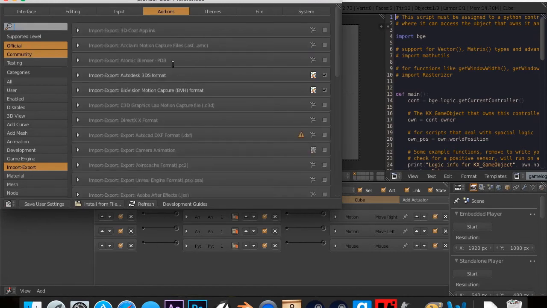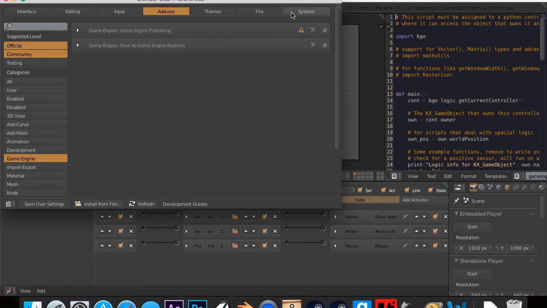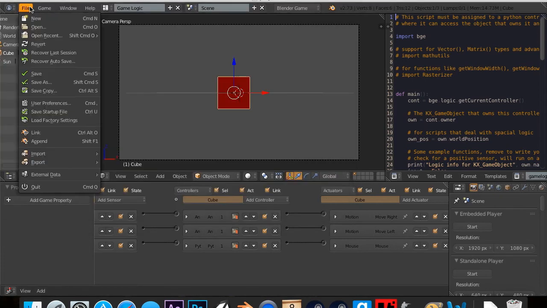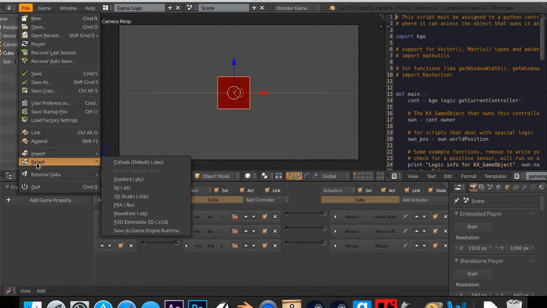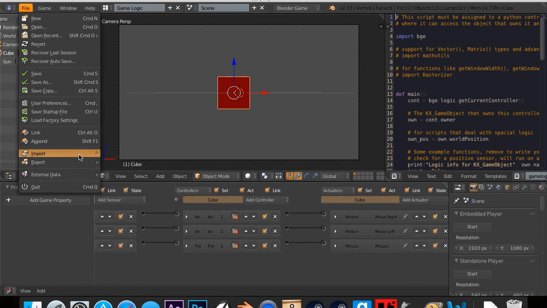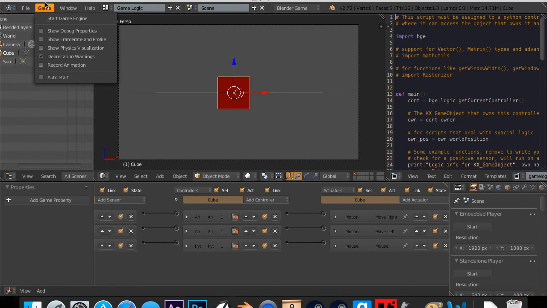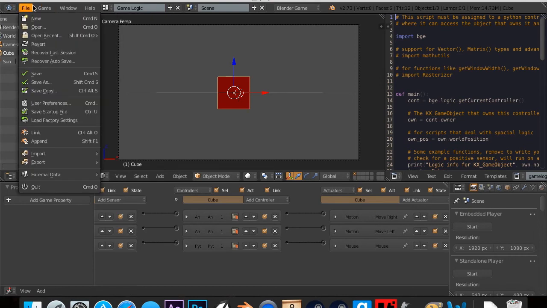Let me look. Sorry, real quick for it. No, it's in Game Engine. My bad. It's in Game Engine, and it's Save as Game Engine Runtime. I'm actually going to do both, just so you can see both of them. I'm going to save my user settings. Go back. Now we have Export, Save as Game Engine Runtime. Also, we have some other things. And that's what that was.